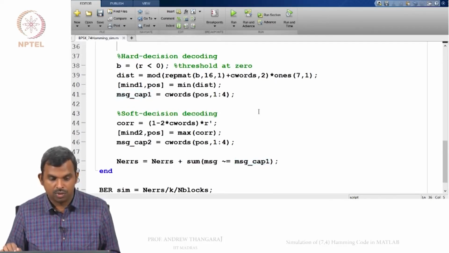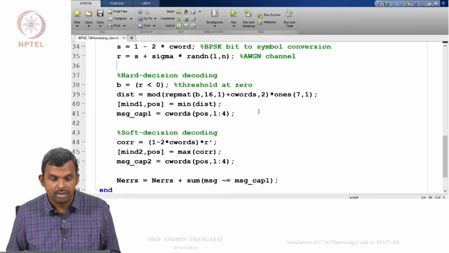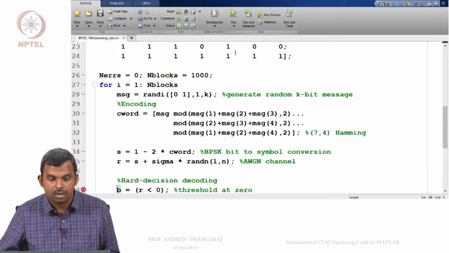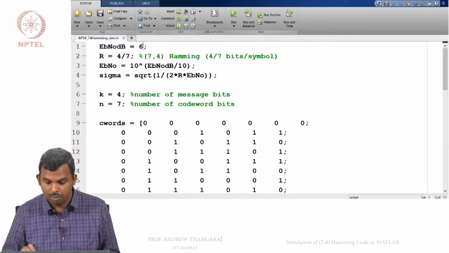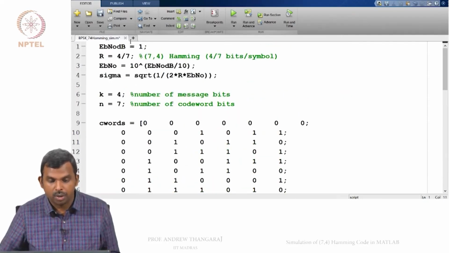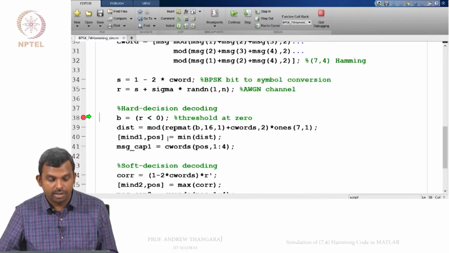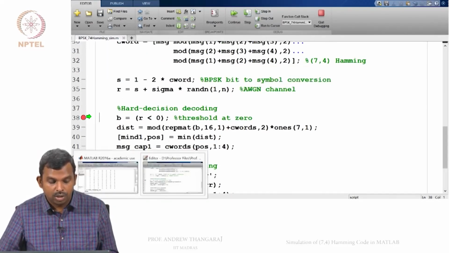So one useful thing I do usually when I run this is I put a breakpoint here, and then I run it to see what is going on. So maybe we will put lower EB over N0, and then let us just run it. Okay. So, it has come up to this point and stopped.